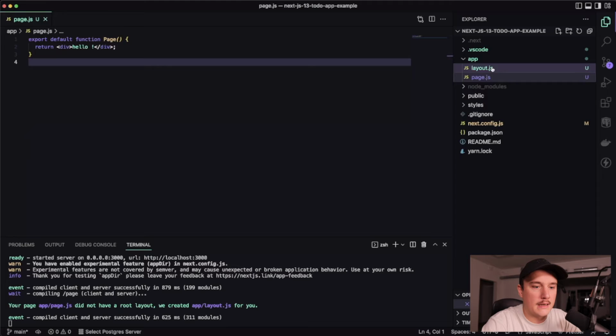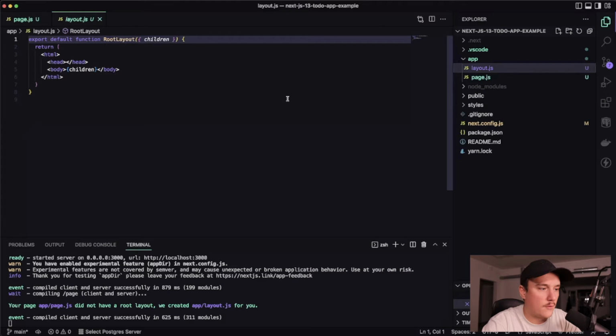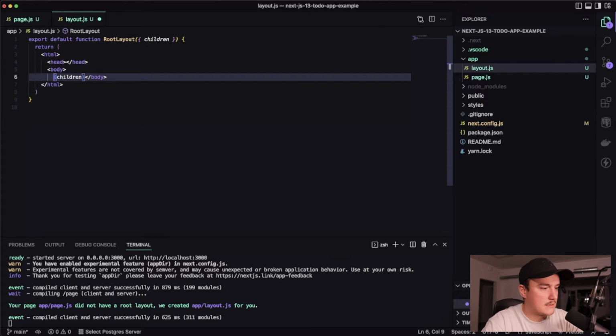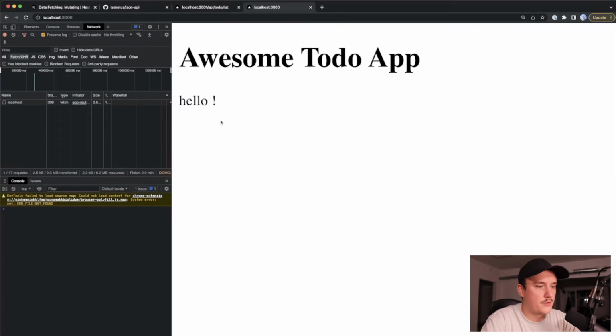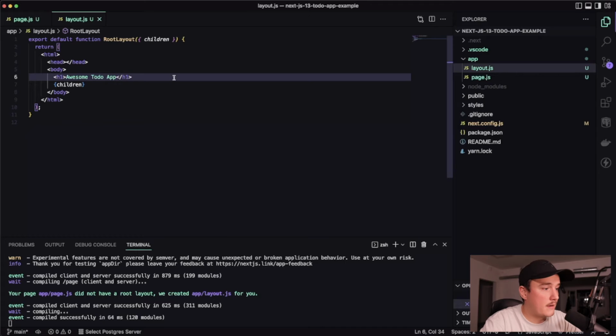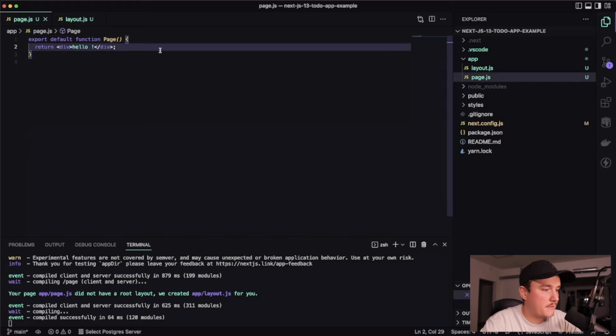I'll open up the layout.js file from the app folder. And over here I will just add a heading for our application like this and save it. Let's see the browser. Yeah, great. And then I will switch to the page.js file. And over here I will type some code to just demonstrate our application the way I just described.